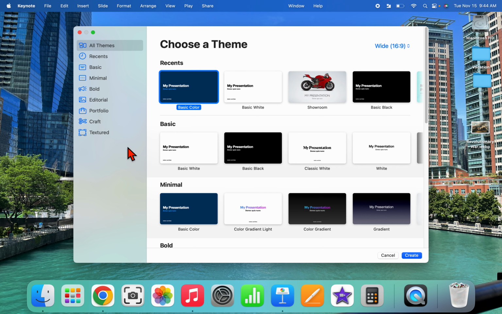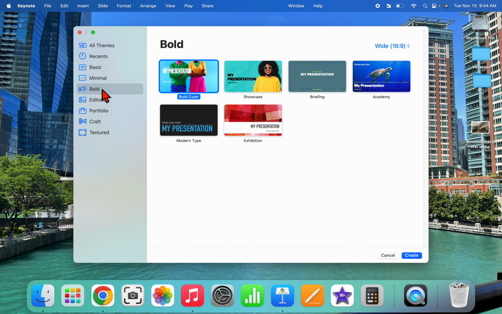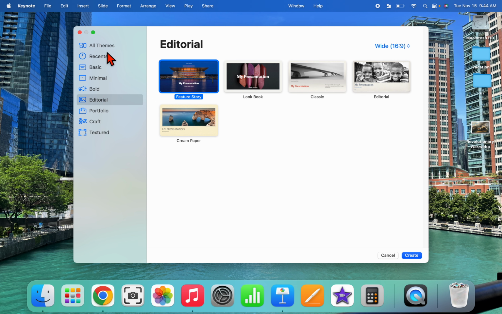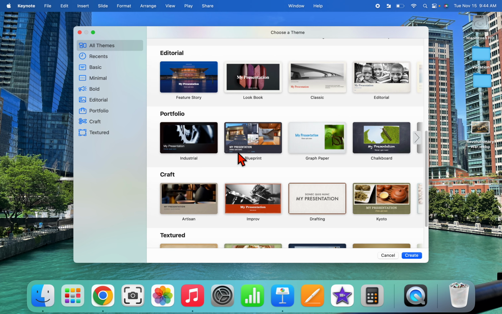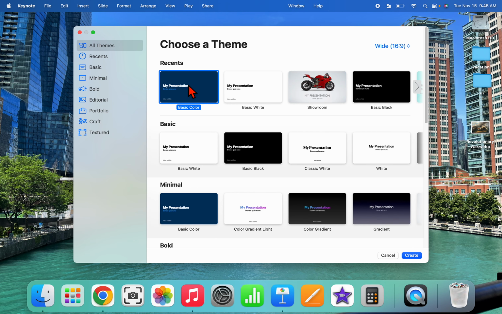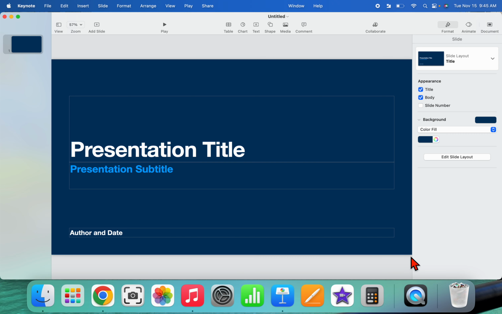When we're creating our first Keynote presentation, after we open it up, you'll see a lot of different themes that you could choose from. All the different ones are on the left if you want to get specific, or if you just want to see all of them at once, we can scroll and see the different themes offered. First, we'll just choose the first one here, click Create, and now we have our first slide in our presentation.